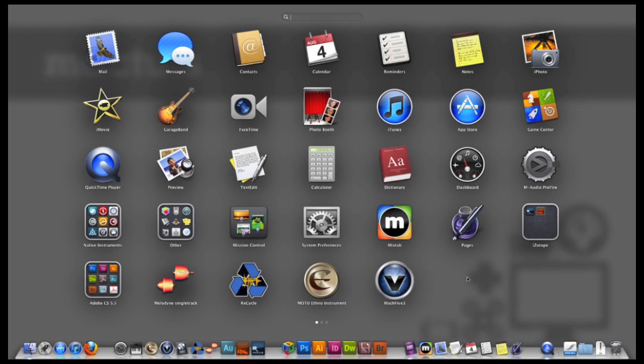Launchpad is a simple feature at first glance, but it's a simple attention to detail that makes OS X truly the world's most advanced operating system, and just plain fun to use.